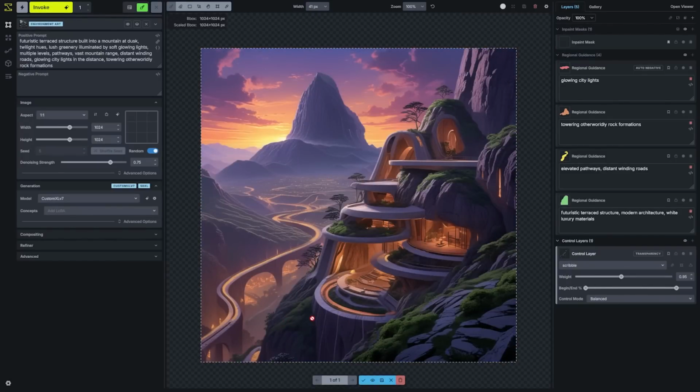Now we can see how the 4 regions I added really helped bring this together. The scribble model also helped as well. But I now have my futuristic terraced structure. I've got my elevated road coming into a city, and I've got this magnificent towering rock formation off in the distance, which is really, really cool.